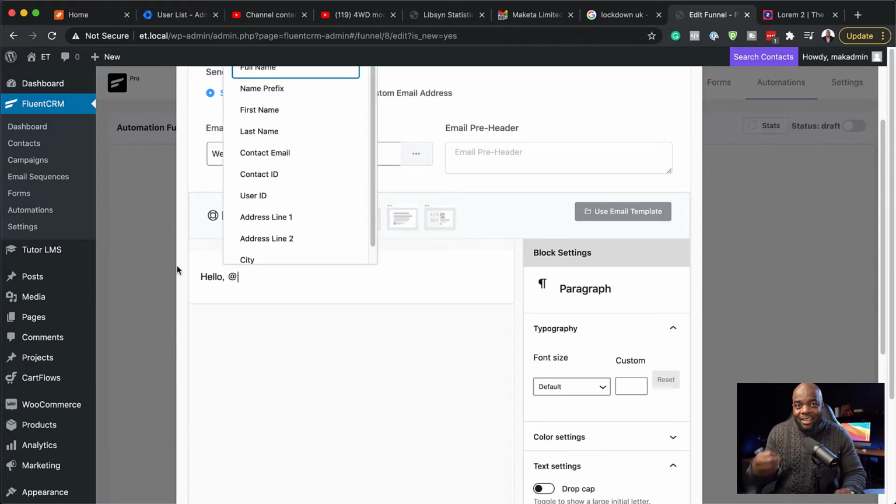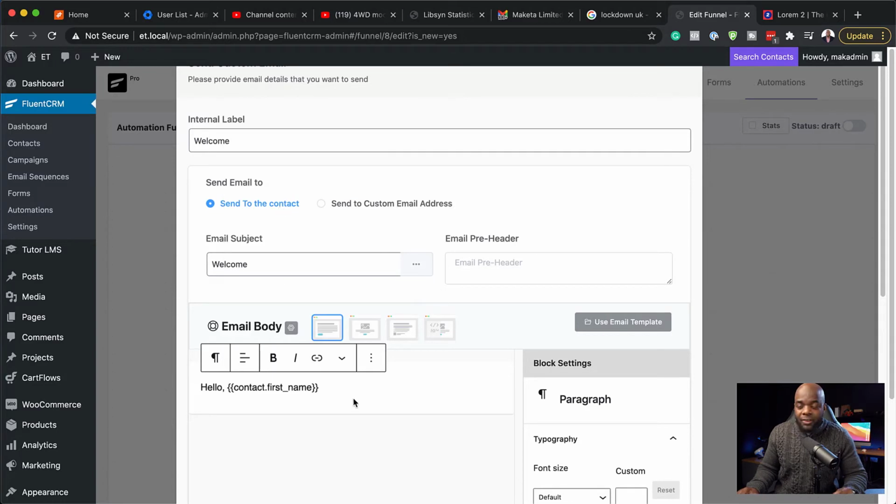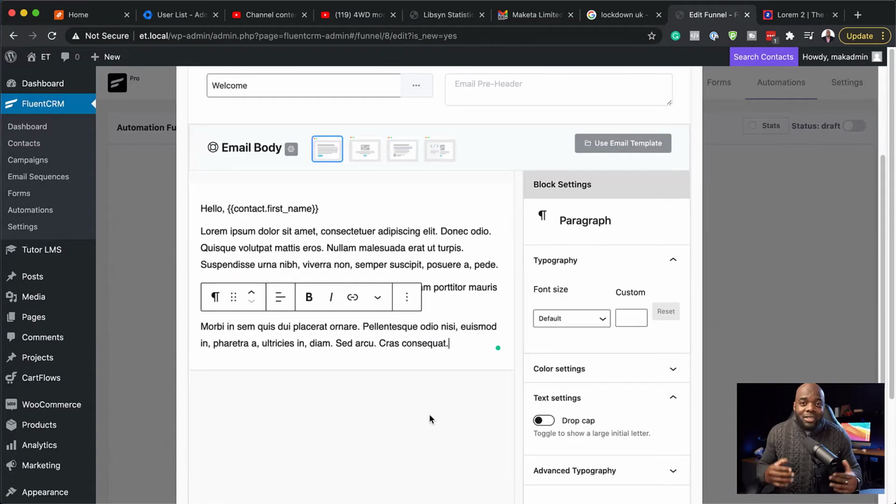And then I add an @ in order for me to add my first name here. So this will pick up the first name from my database. So it says hello first name, and then I'll type the body of my email. Right now I'm using dummy text, so it saves me from typing.